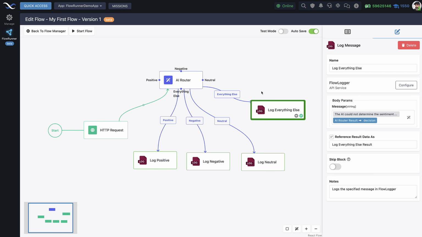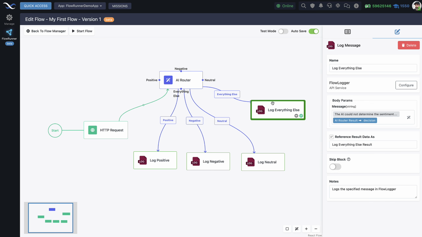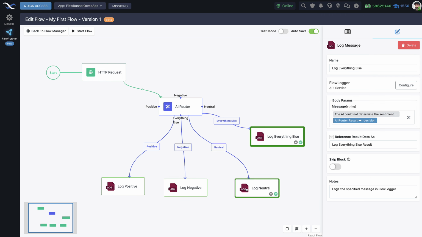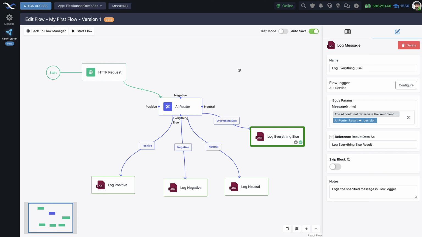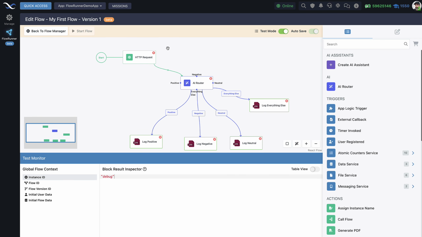And then on any one of these log actions, just click it and then click the configure button. And in here, you want to paste that code that you copied from the logger window. So click save. And at this point, all of them are configured. So now we can actually run this flow in debug mode and see how well it works and what actually is going to happen. So first of all, turn on test mode, and let's start with our HTTP request.